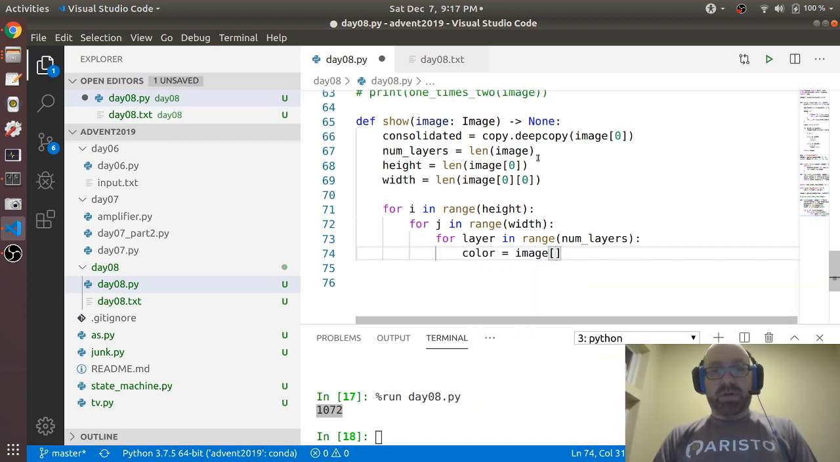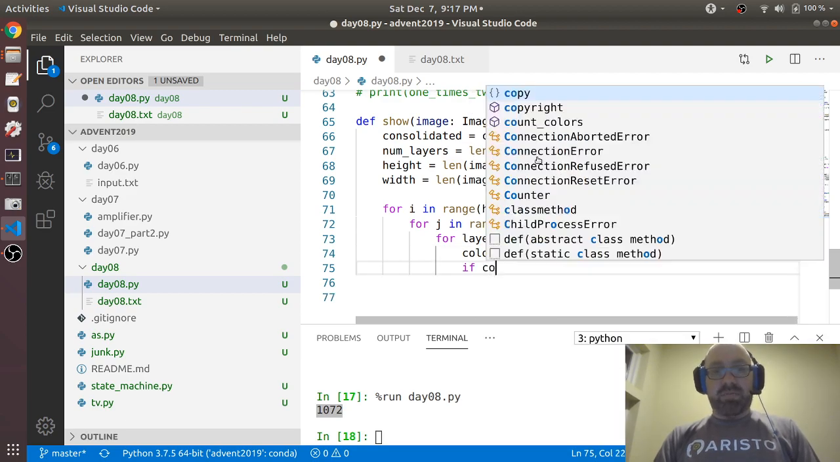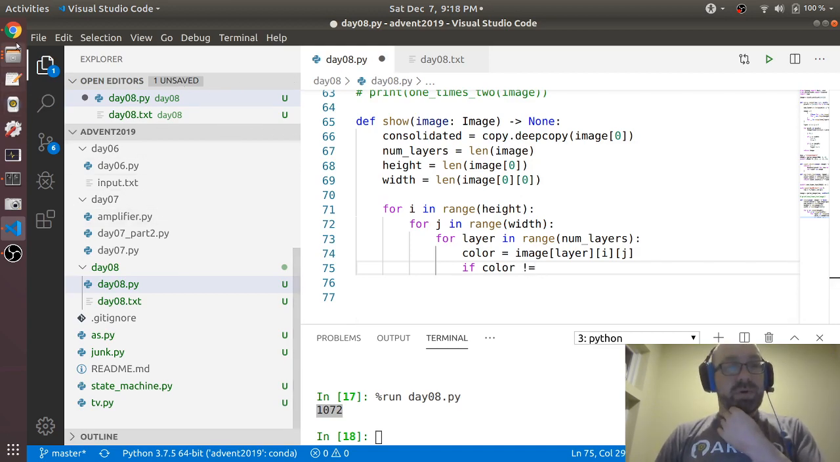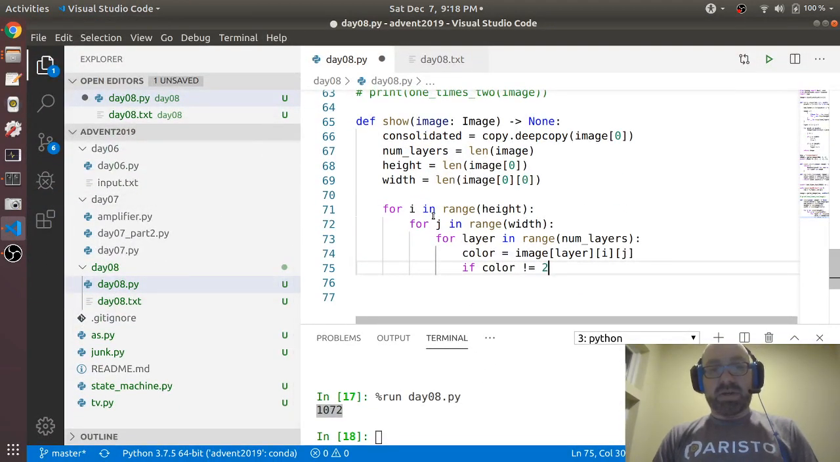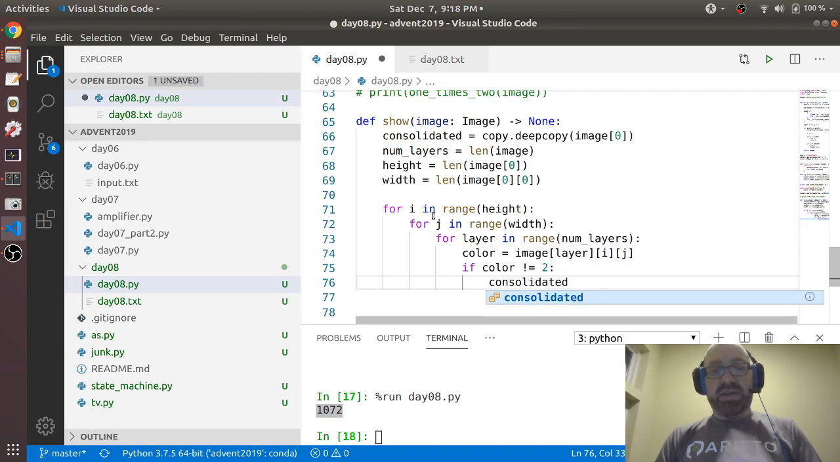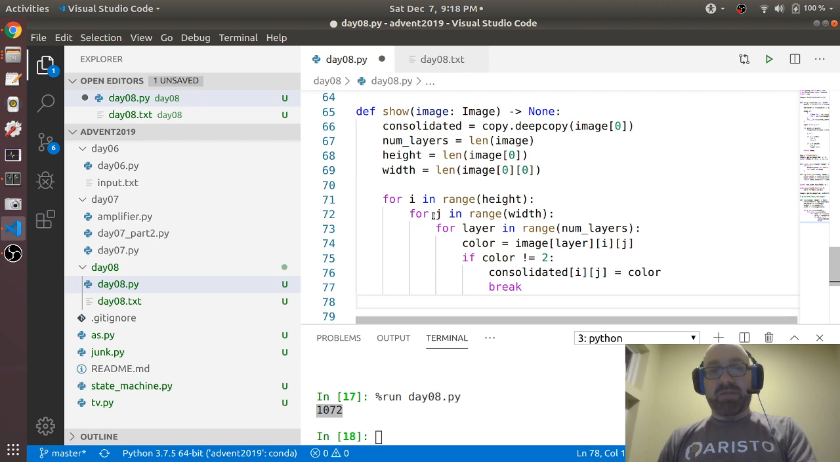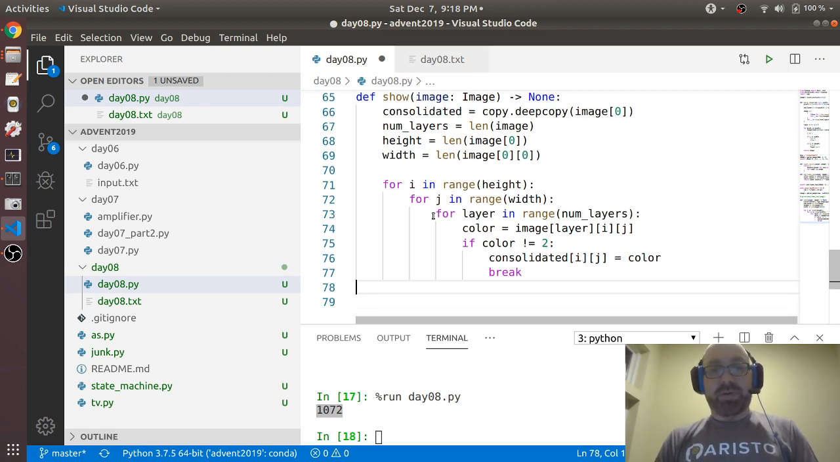color equals image[layer][i][j]. If color is not equal to, let's see, which one is transparent? Is it 2 is transparent? So if color is not equal to 2, then basically consolidated[i][j] equals color, and then break. And that will break out of this inner for loop. So then it'll go to the next pixel, and we'll do that pixel by pixel.